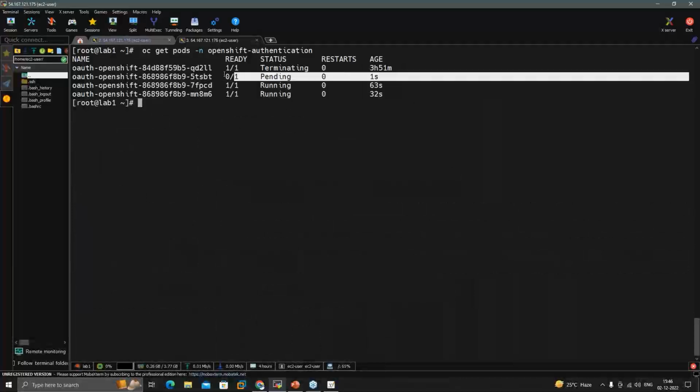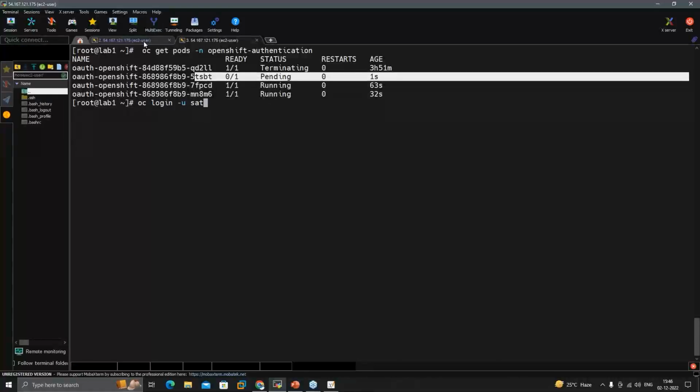One third one is in pending state. So the last part is, can I log in into Satya user? Let's try to log in with user called Satya, and the password that I have provided them is Red Hat itself. So let's try Red Hat as a password and see, am I able to log in successfully?